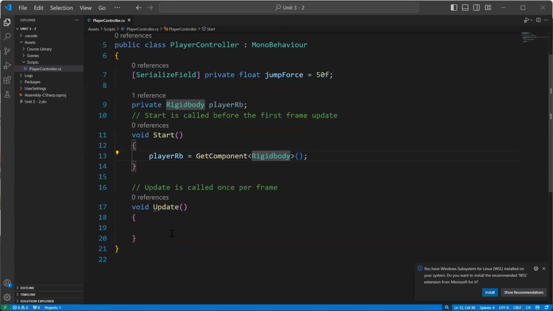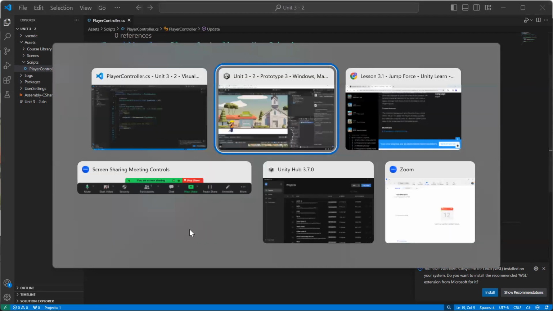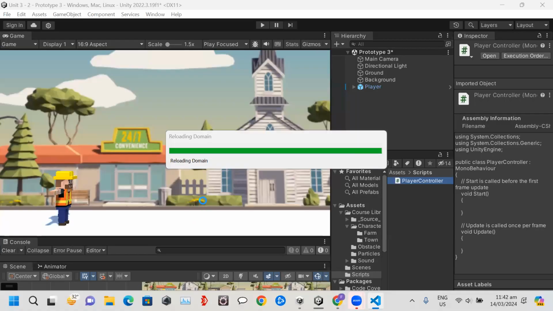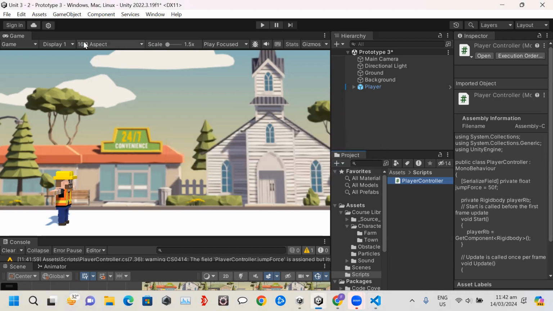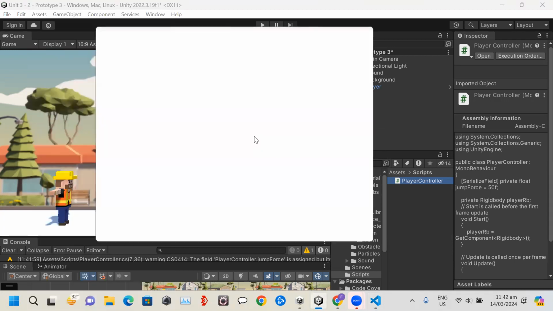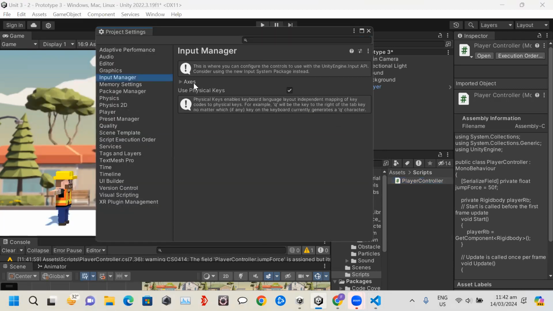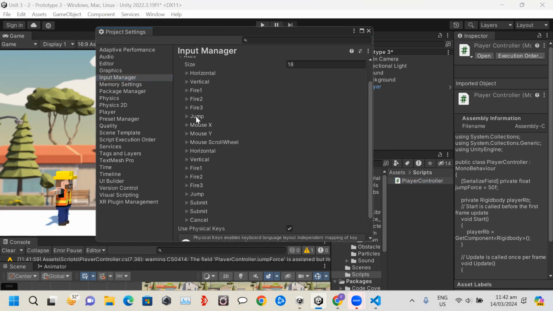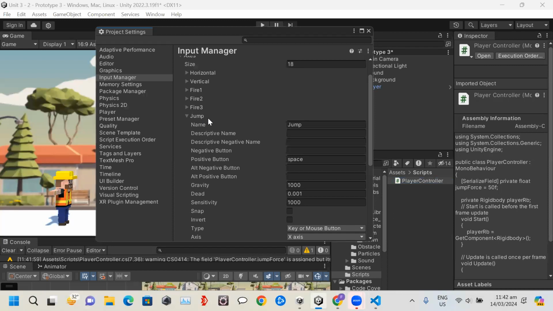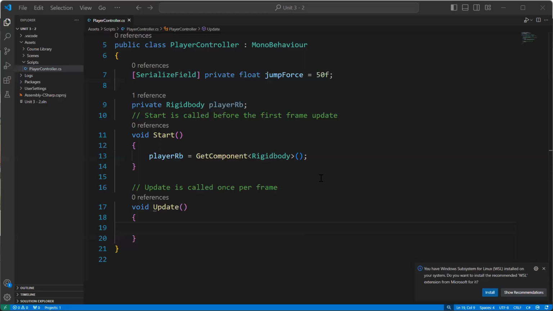Next thing we want to do is check for user input. So for jump, let's go back to Unity for a bit and look at the inputs we could use. Under edit, project settings, and then input manager, axes. So we have a jump here, the jump axis or jump button, and the positive button is space. If you want to code for a controller, the default for this is your Y button. Okay, so the axis is jump. Let's just take note of that.